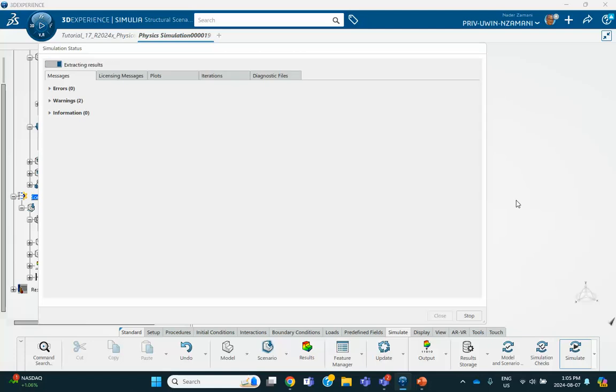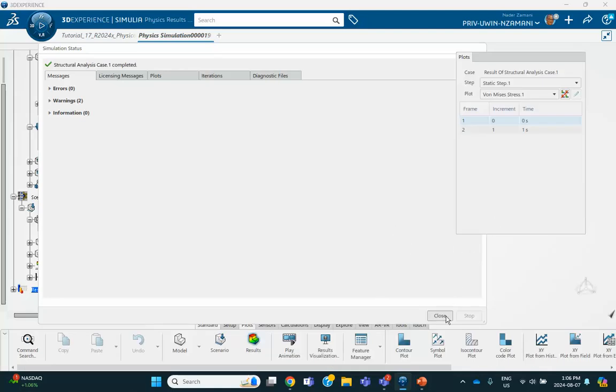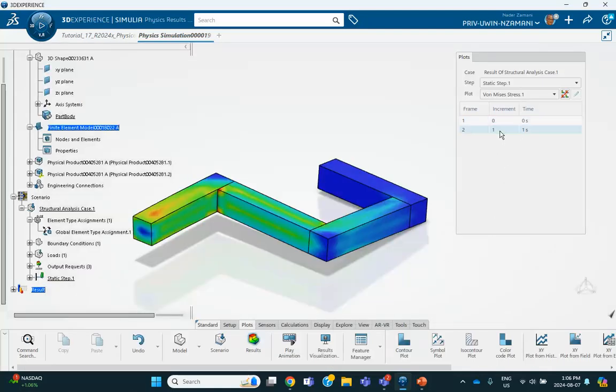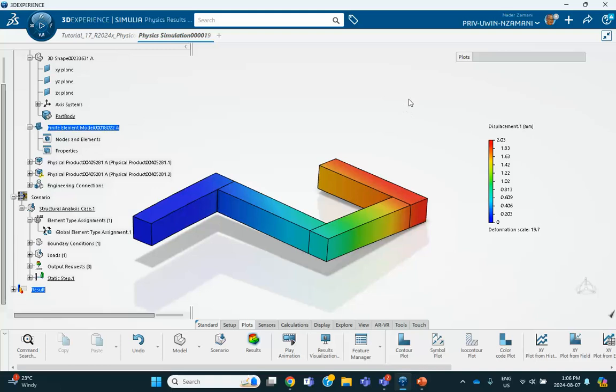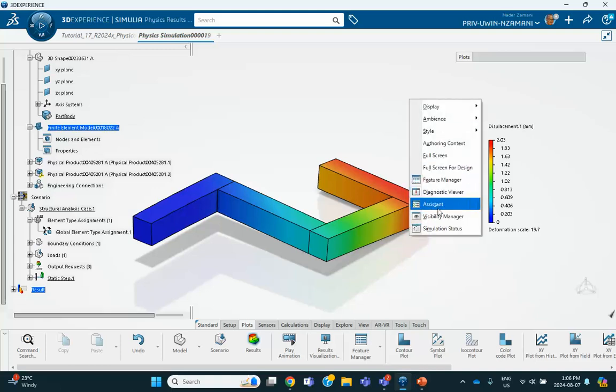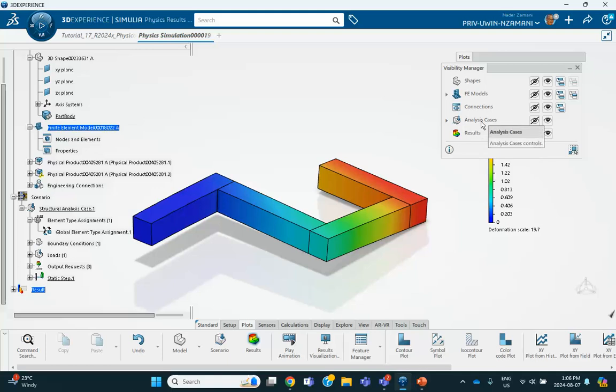Very simple problem. And then this is almost done, extracting results. And then close that. And if you look at the second step, this is what you're going to get. And then there is displacement. You can see that. And if you close this, incidentally, and right click visualization, visibility manager, you can say show me the loads too. Right there, the load on the clamp.